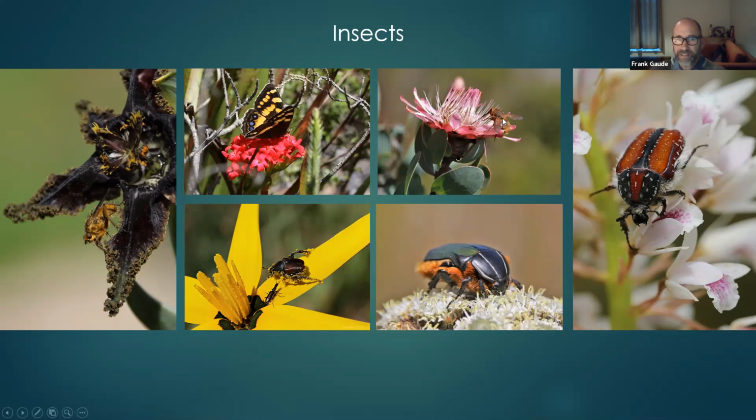Then this is a long-tongued fly on a Protea punctata in the Swartberg Mountains. The long-tongued flies are important for pelargonium lovers because they come in when it comes to the pollination of many species, I believe. Yeah, so those fruit chafers, they look a bit like bulldozers that run over the flowers.